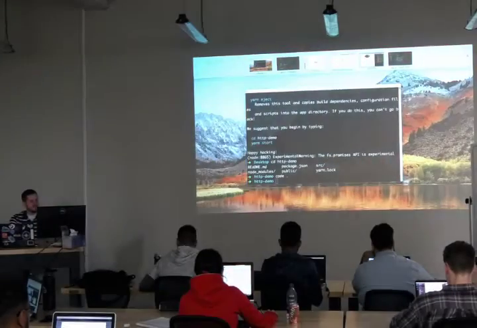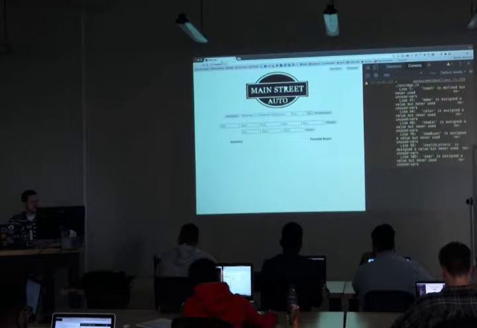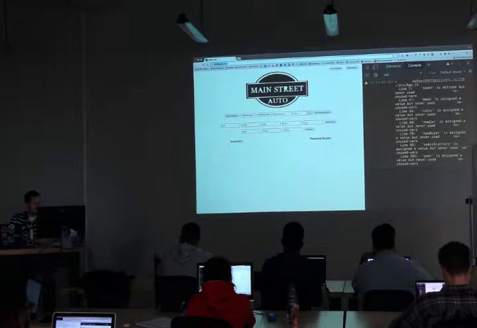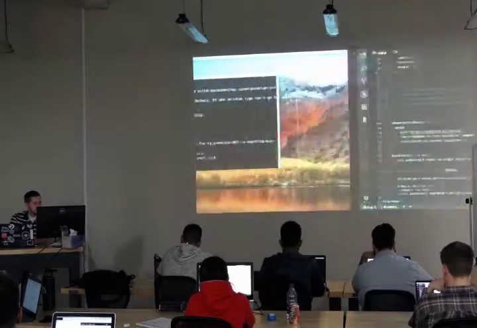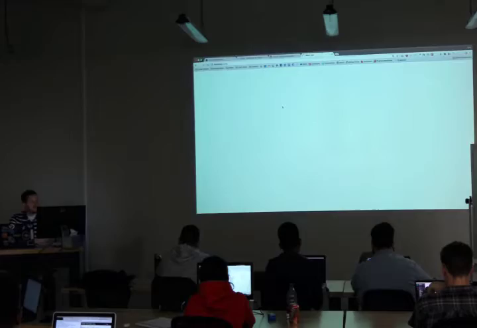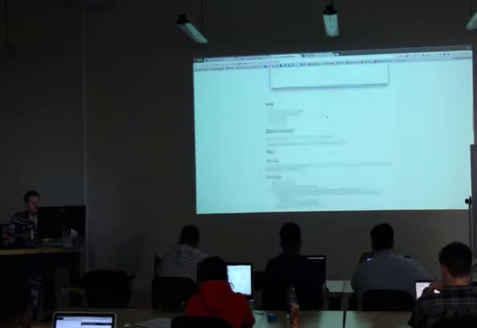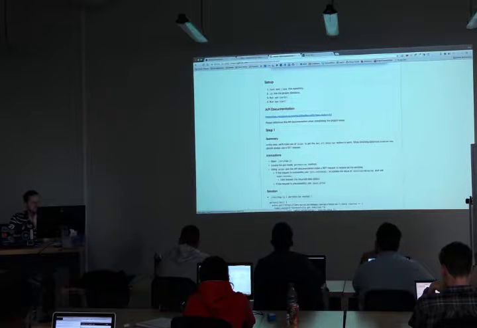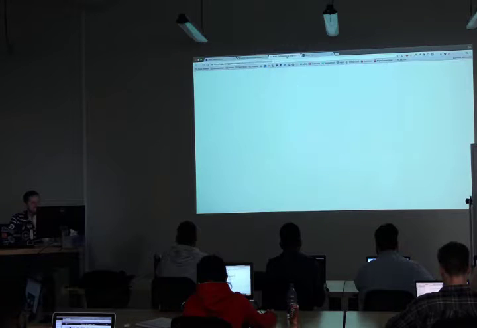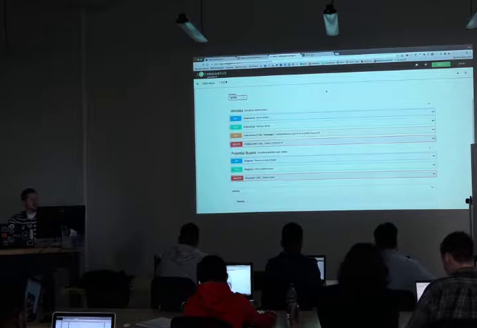Okay, once that fires up, now go ahead and open up this API documentation in another tab. You will need to reference this. This is kind of mimicking your API docs.